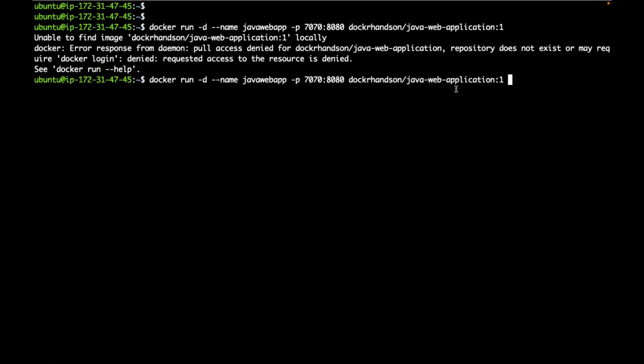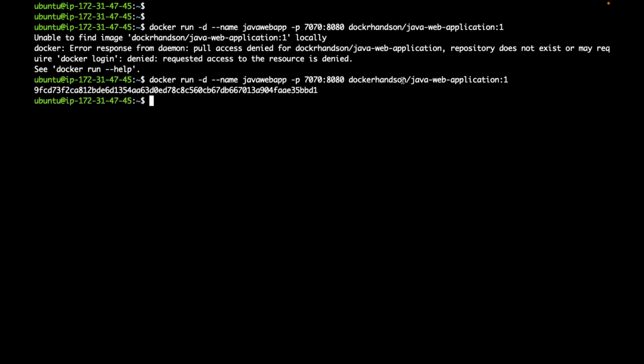Okay, so I think in the Docker hands-on there is a typo. That's why it is saying this repository or registry does not exist, or that Docker login is required. But it is not because of authentication, it is because of an invalid registry name. So I have not given a proper registry name. So now the container is created in the default bridge.